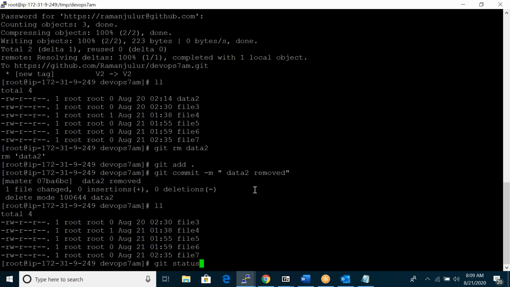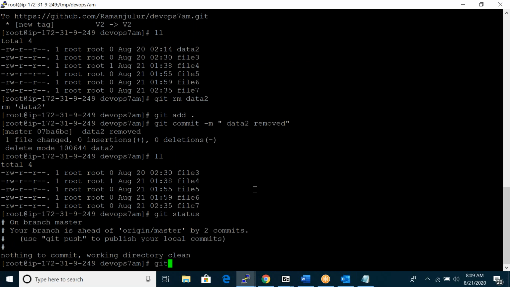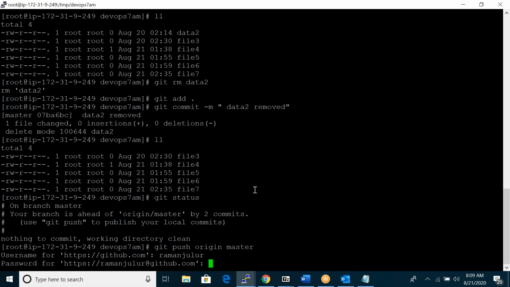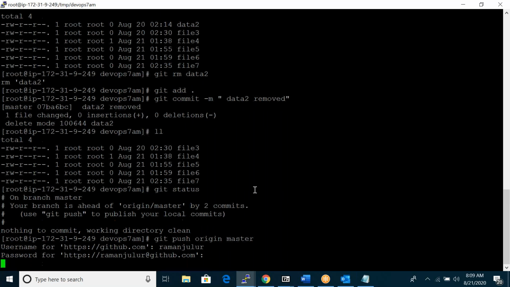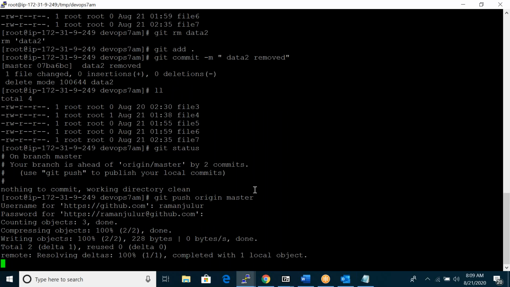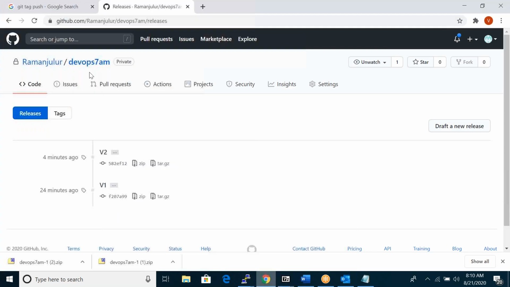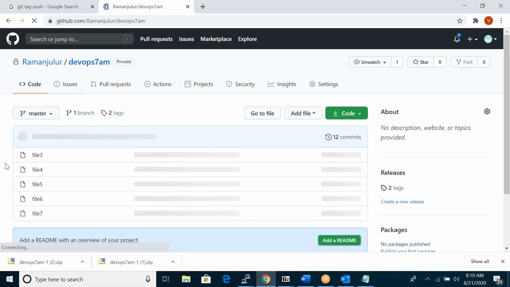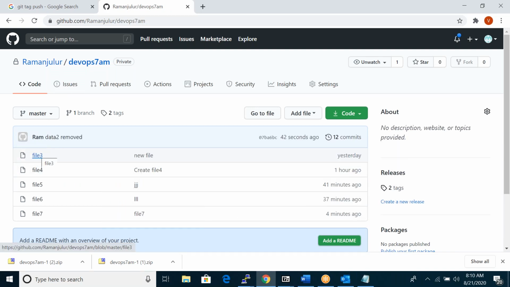Git status. Okay. I'll push, just git push origin master. I'm not pushing to version 1 or version 2. I'm pushing to my master branch. So now go there, just refresh, go to your console, just refresh. Okay, so you can see here the data2 file is not there.